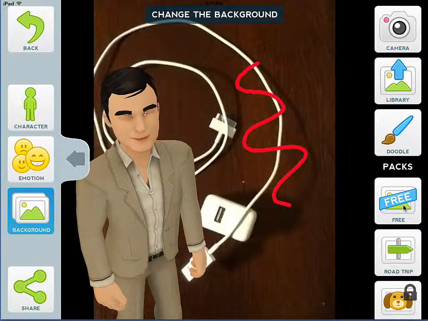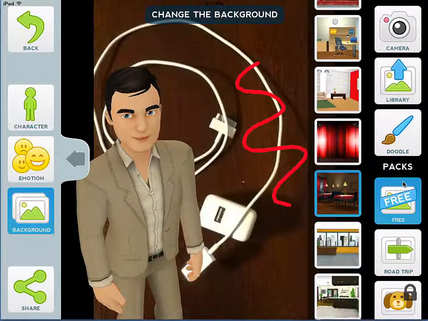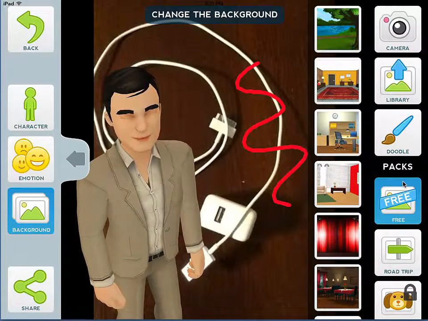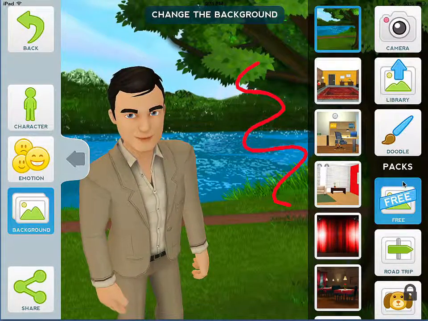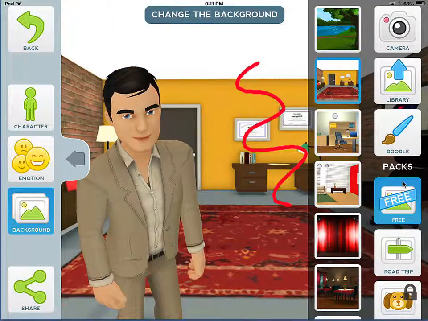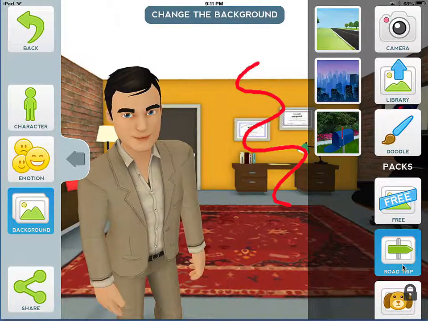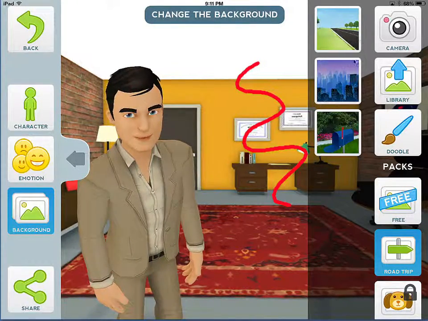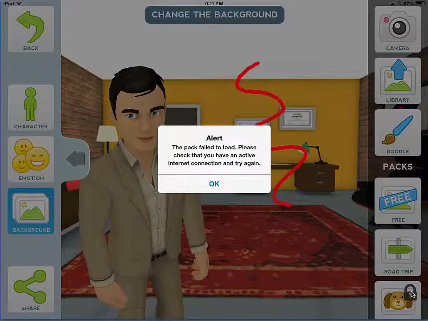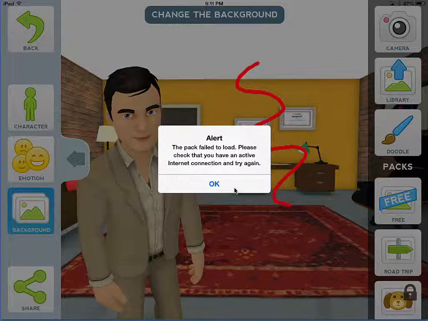Down here you have some options for packs. If I click on the free option, you can see these are some of the backgrounds that they have preloaded that you can add as a background. If I wanted the tree background, there's the tree. If I wanted a bedroom, there's a picture of a bedroom. You have an option down here called road trip. Road trip again gives you a couple options for other backgrounds, and then you have one at the very bottom that's locked. That's one that you're not going to have to really worry about using at this time.